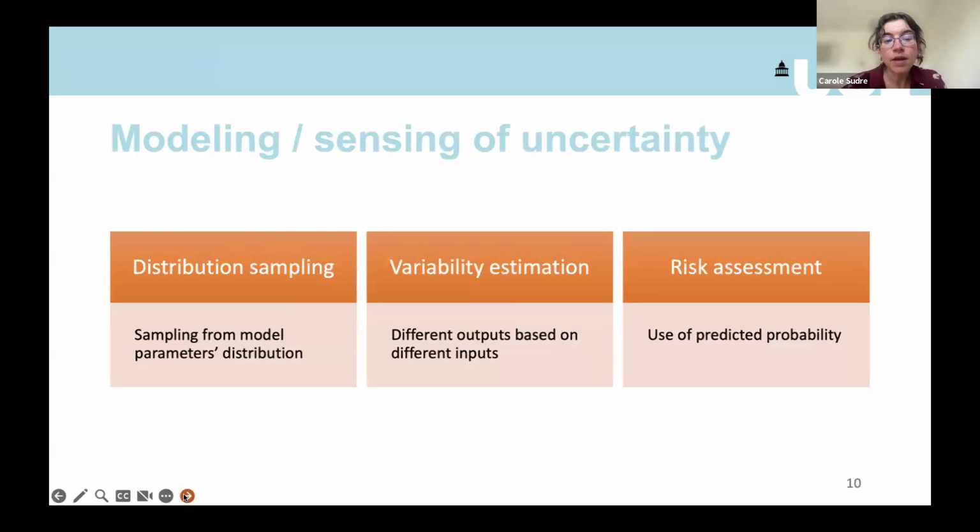So that's what I will talk about next. We'll talk about distribution sampling. So we'll talk about sampling from the distribution of the model parameters, estimating the variability based on different outputs if we have different inputs, and then trying to use the probabilities for risk assessment.